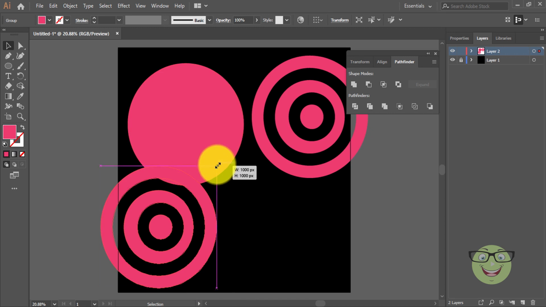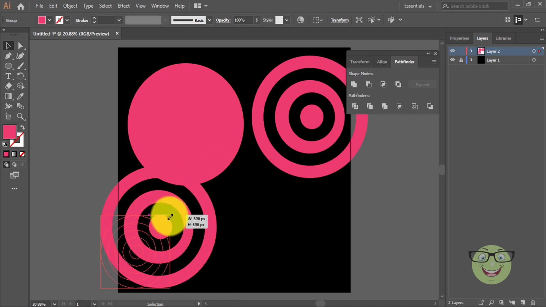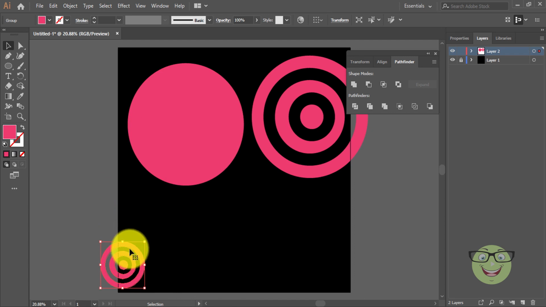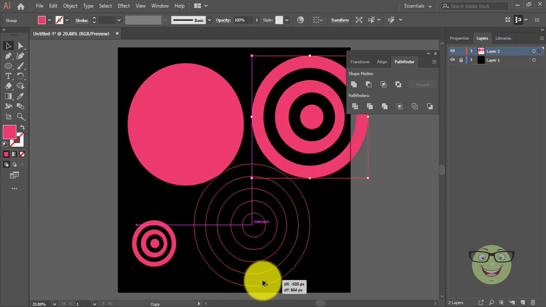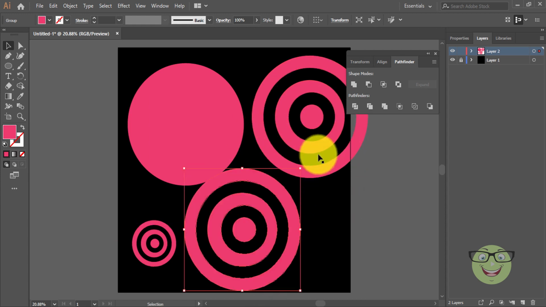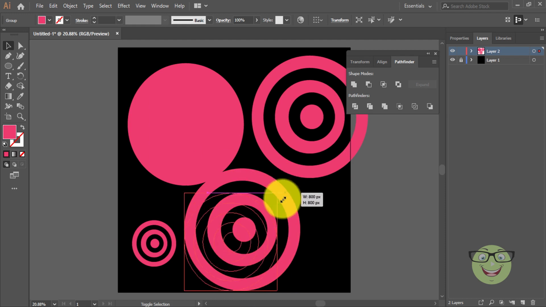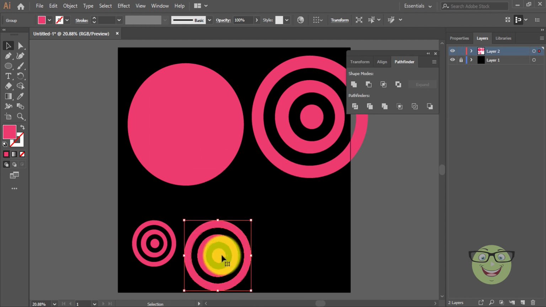Change the size, width, height or both to see the variations. To change the size, simply select the object and drag from any side with Shift. Drag inwards or outwards, it will change the size proportionally. Beautiful.